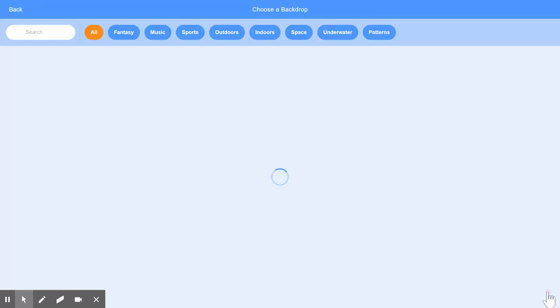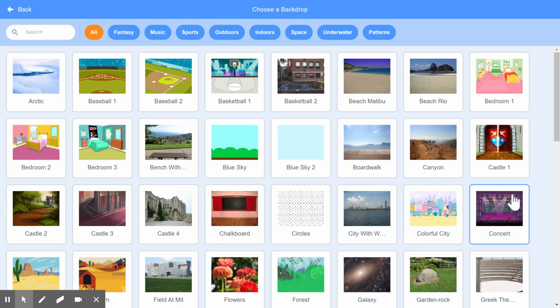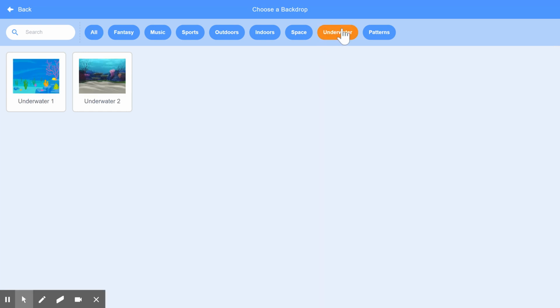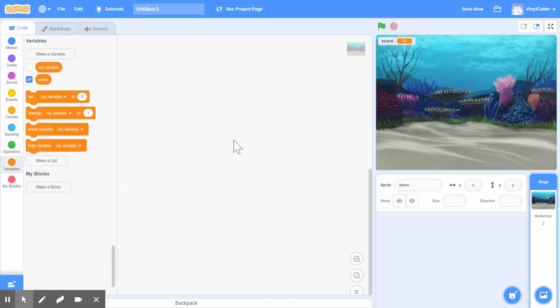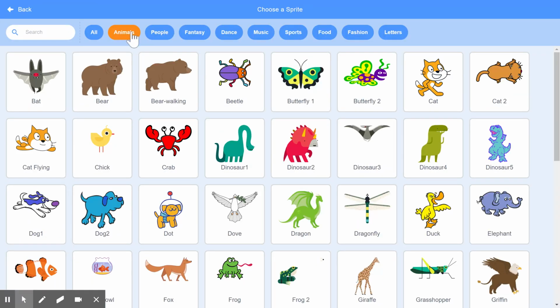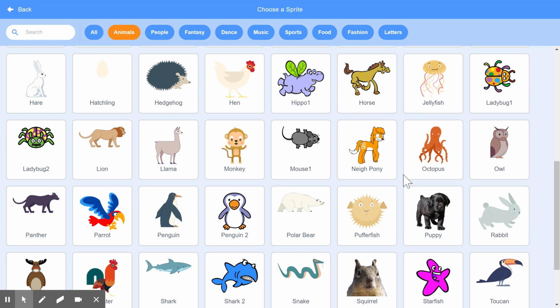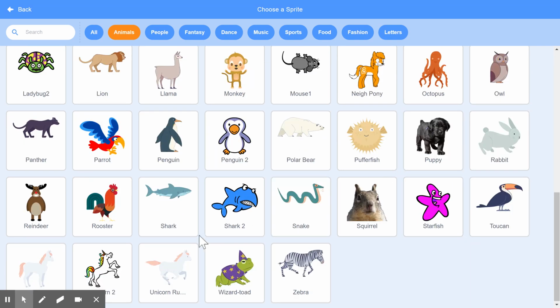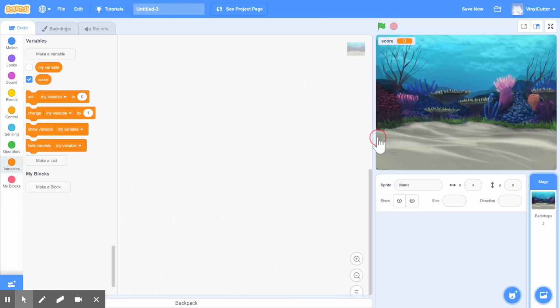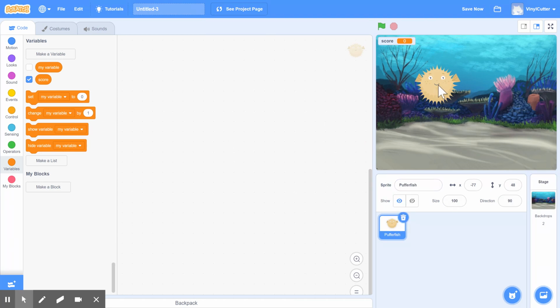I'm going to set a fun background. I am going to do underwater. All right, and then make the first sprite, set the score to 0. So I'm going to make a sprite. I'm going to choose some sort of animal. In this case, I'm looking for a fish. I'm going to do shark. No, I'm going to do pufferfish. All right, I got a pufferfish.